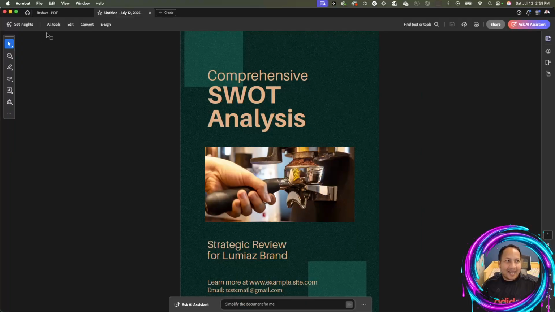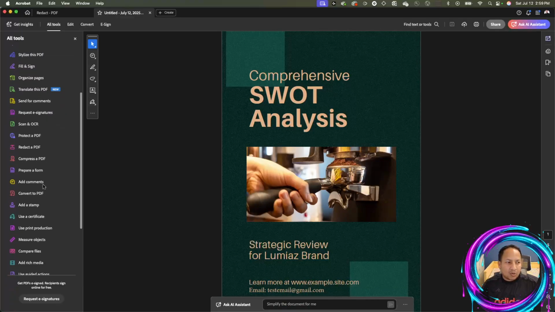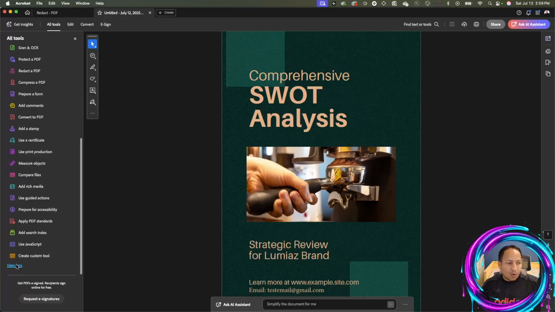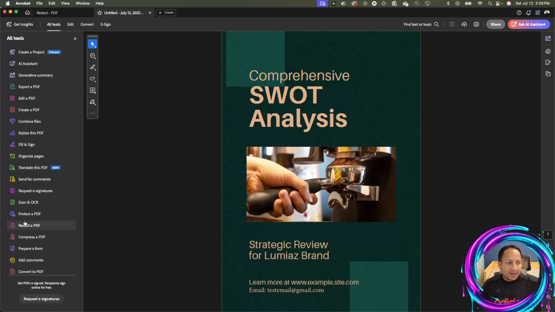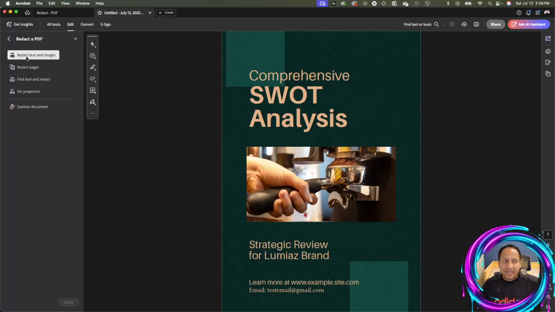And it is the same thing when you go to all tools, you scroll down, click on the view more button, and then click on redact a PDF. It's going to take you to the same place. So irrespective of what option or method you choose, you're going to land on this page, to this column on the left. Now let's dissect these options a little bit. The first option says you can redact text and images. So we'll do that in a moment. The second one is used for redacting whole pages.